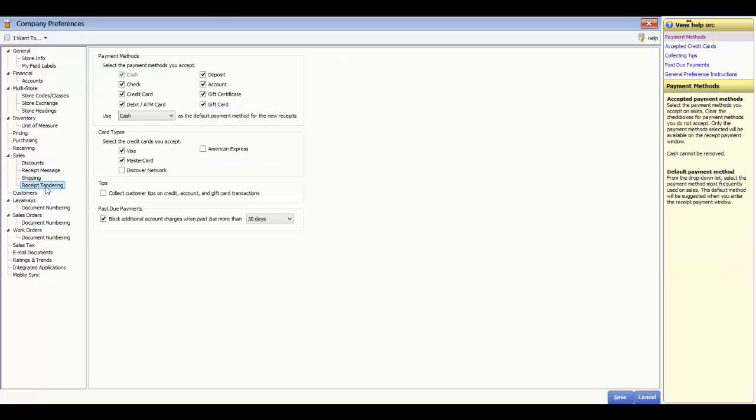And the last one is receipt tendering. You can turn on or off the various types of tenders to be accepted, as well as the credit cards to be accepted. You have the tips feature. This can be turned on or off. And you also have the ability to block on-account sales when outstanding charges are past due beyond a specific time. This can be controlled in the past due payment section.